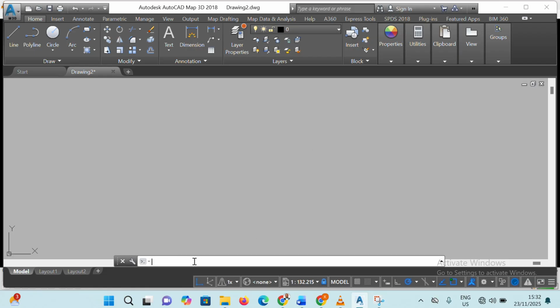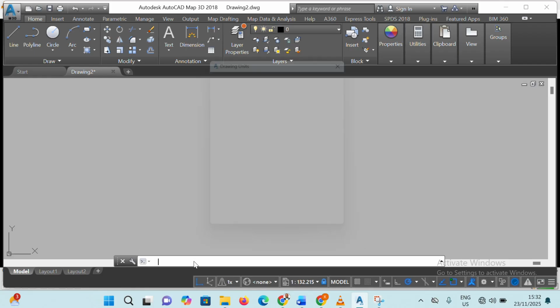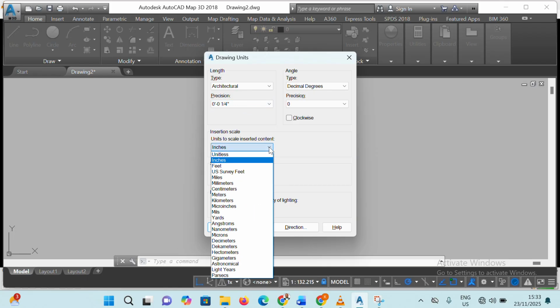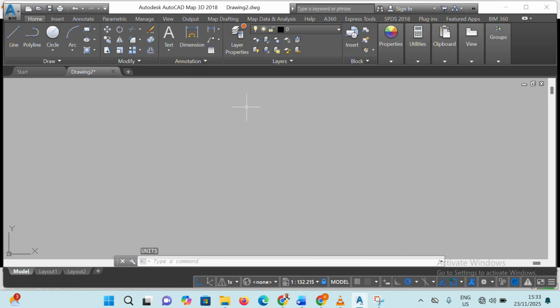To do that, we are going to start by checking the units on the system, and we change to architectural by pressing the command unit, press enter, and we change this to architectural, and we'll choose a precision of 1 to 4 inches, and then we select the inches as the unit. And thereafter we'll press OK. To start that, you can start by drawing a rectangle.